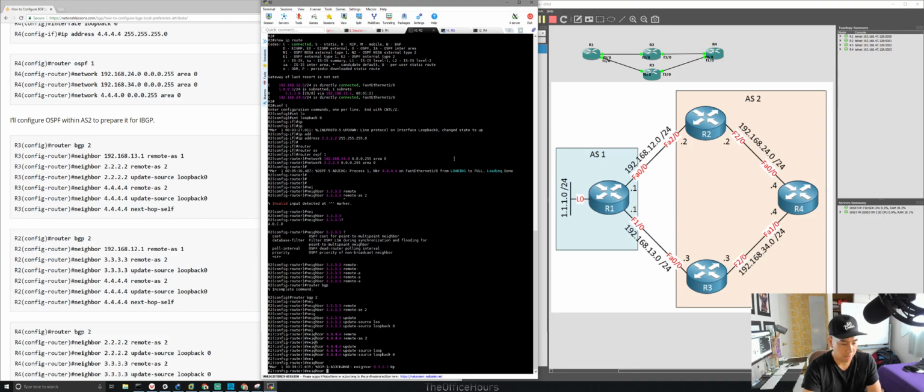And we're going to tell R4 that for any prefixes that are passed along from R2, use R2 as a next hop node or router to get to their destination. What is this? 4.4.4.4 next-hop-self.